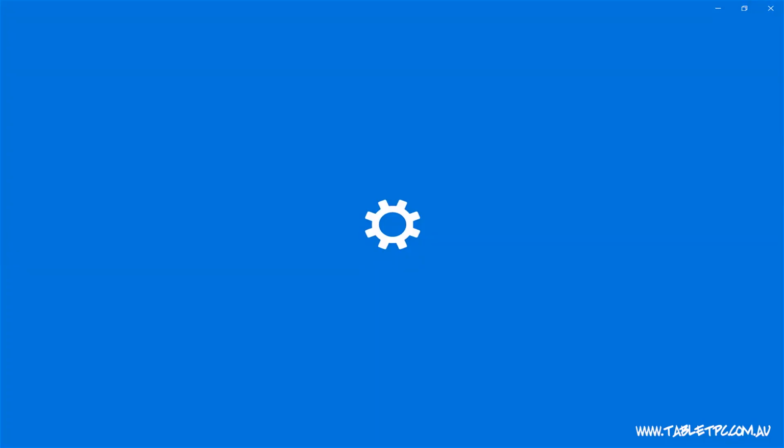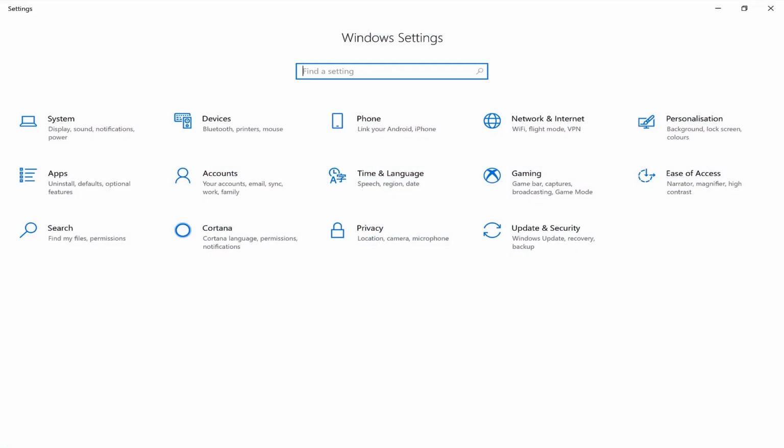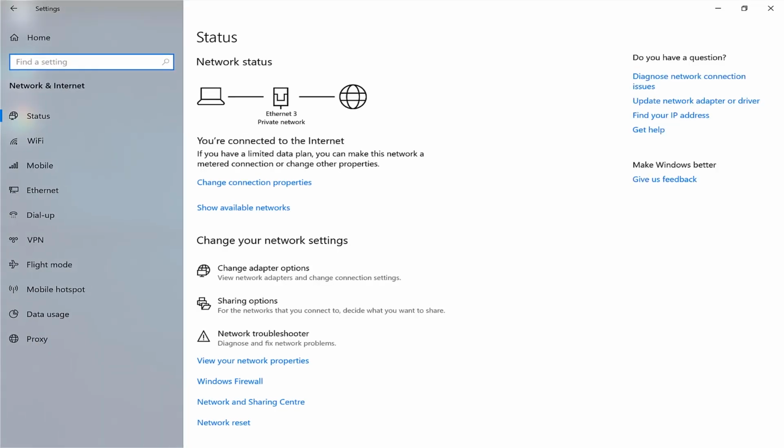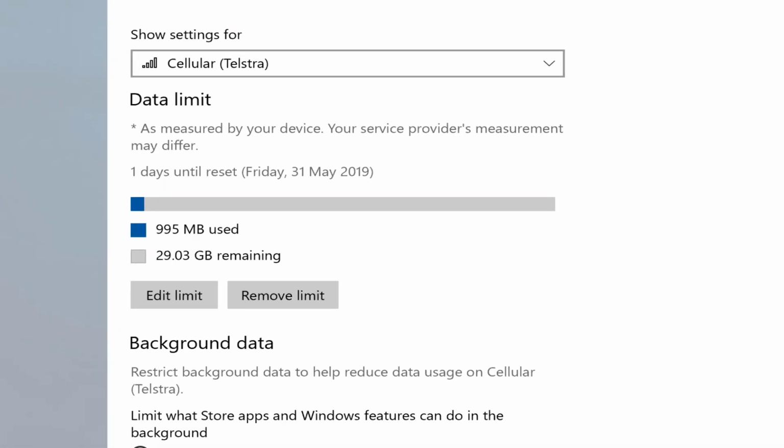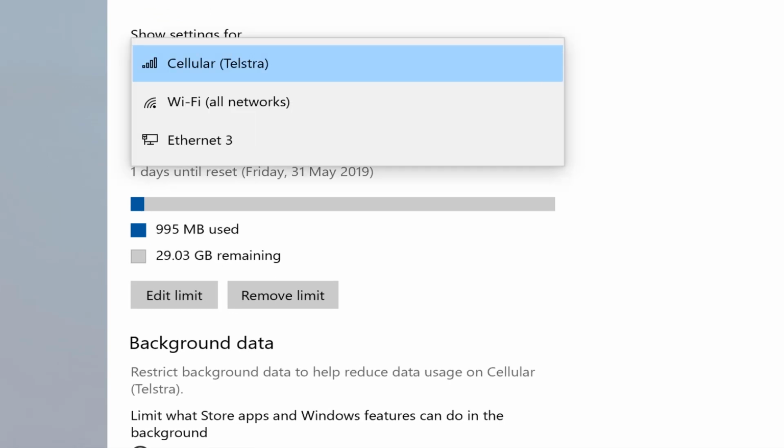To find the data usage settings, open up the Settings app in Windows. Click on Network and Internet and click on Data Usage. If your device has LTE or mobile data built in, you'll be able to drop down a list here and select either cellular or Wi-Fi to see the limits that apply for each different connection type.